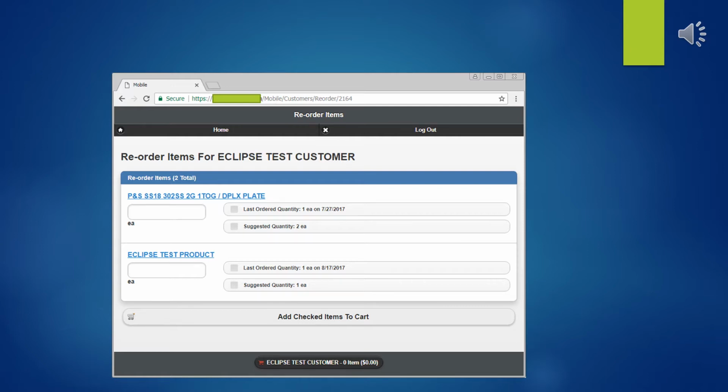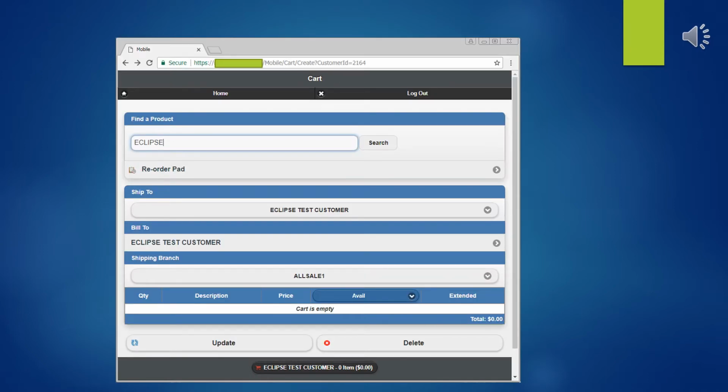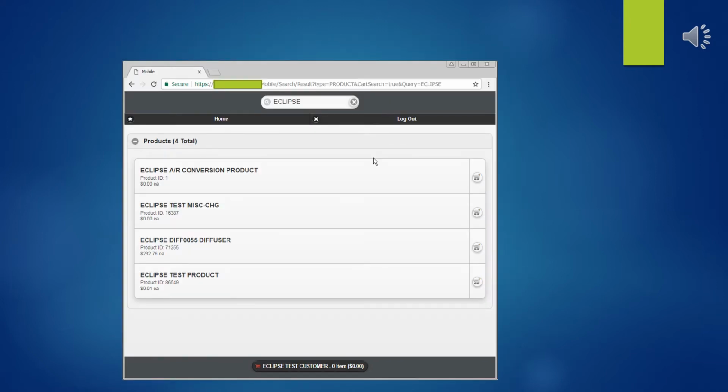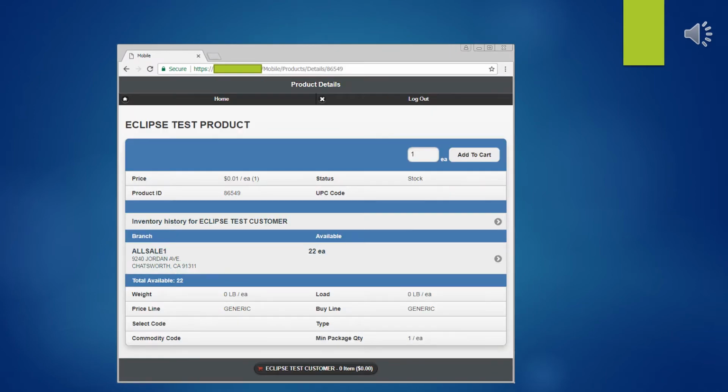If that's not appropriate, then go ahead and enter the new quantity and add it to the sales order. If the product is not on the reorder pad, then simply enter in the catalog number or part of the item description and hit search, and you'll be presented with a return list. Select the item you want from the search list, and in this case we're going to use the Eclipse test product. For some strange reason, this customer seems to like buying that product. The system will show you the product detailed information and availability in the various branches, and you can go ahead and select what quantities you want and go ahead and add that to the order.